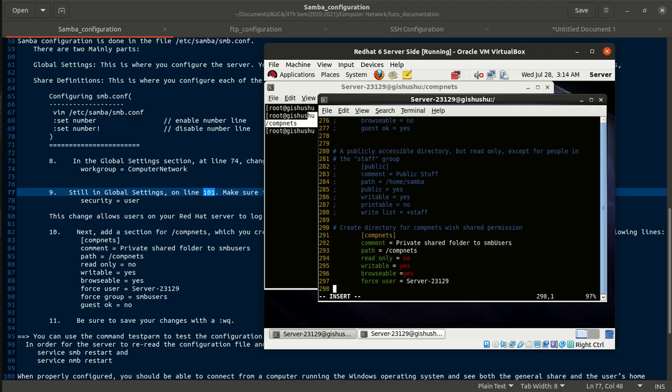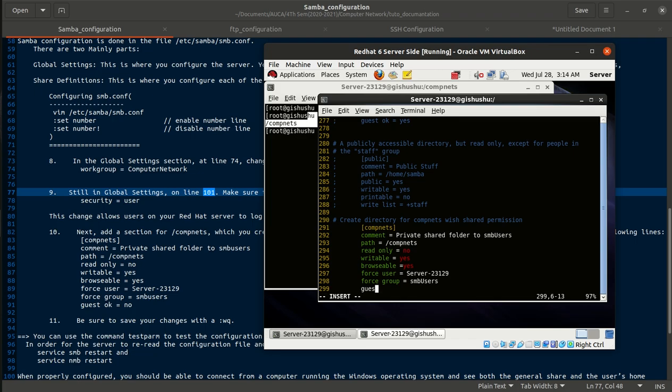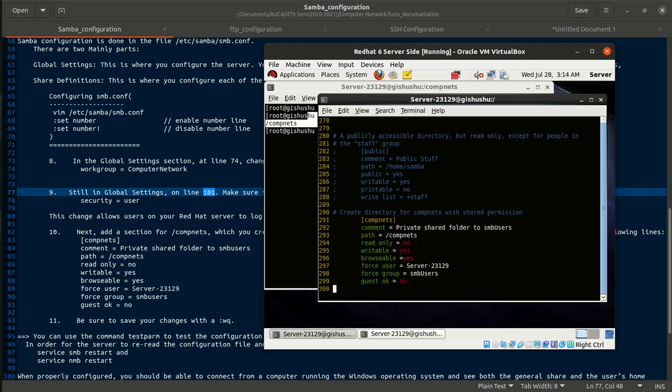And then we're going to force also group, and remember the group has been created. For me it is called Samba users. Please type the way you have configured your group. Okay, Samba users, and then guest ok: I don't need any guest to connect, no. Great. And then hit escape, then shift and colon, write and quit.